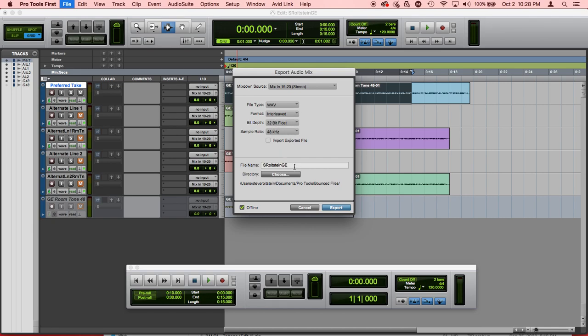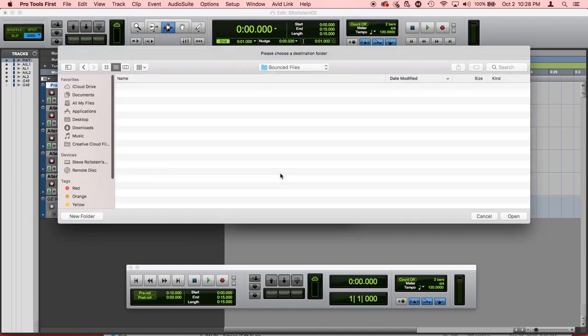I'm going to name this file first initial last name GE, and I'm going to add on to it preferred take. Where am I going to send it? All right. It's got a folder there set up. For now, I'm not too happy with that, so I'm actually going to cancel. No, I don't have to. I can just send it to the desktop or something. That'll work. So I'm going to click choose.